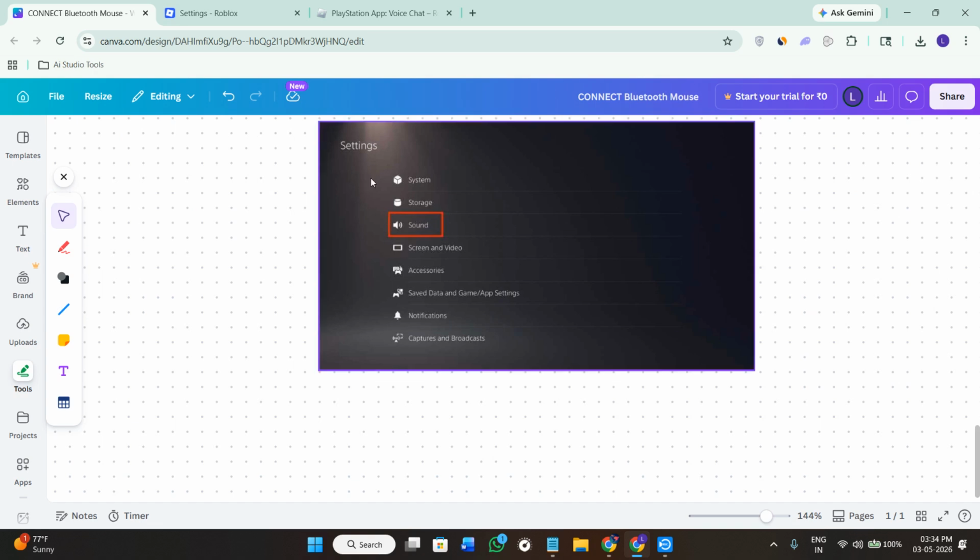So here inside your PS5, you just have to go to the settings, then select the option of sound. And once you are inside sound, you just have to select the option of microphone. Then you just have to simply confirm that your preferred input device is selected and microphone access is also enabled.